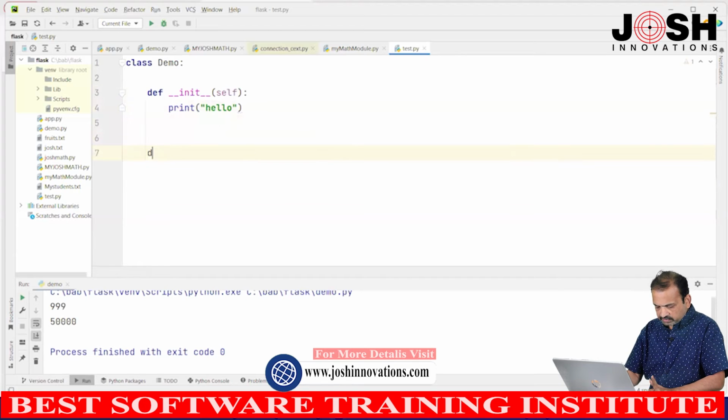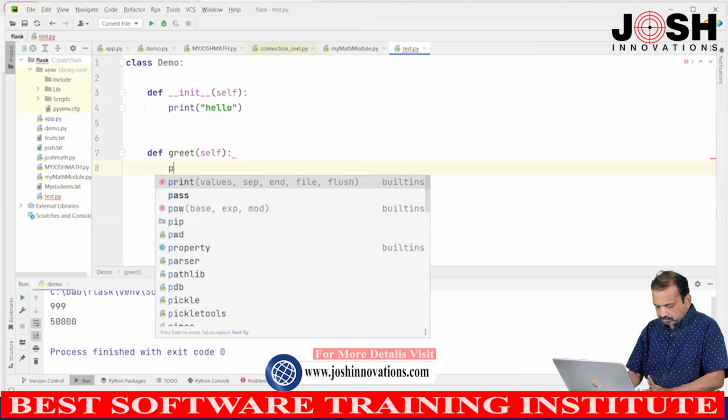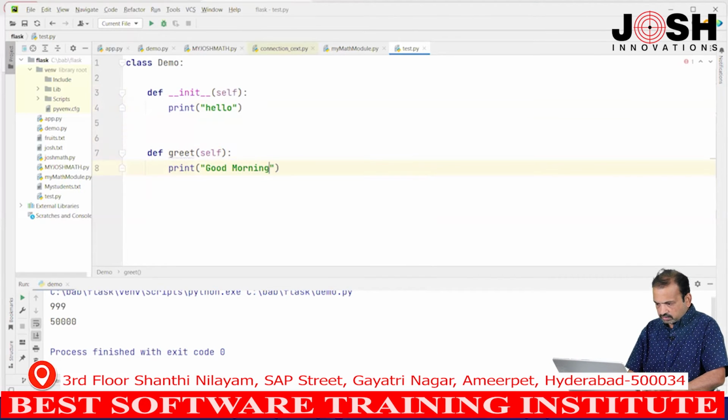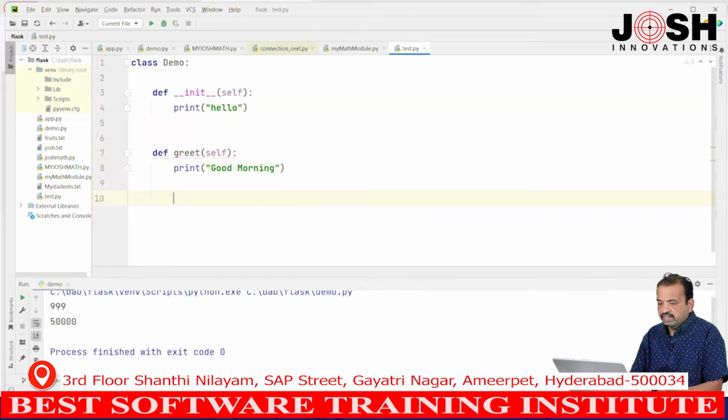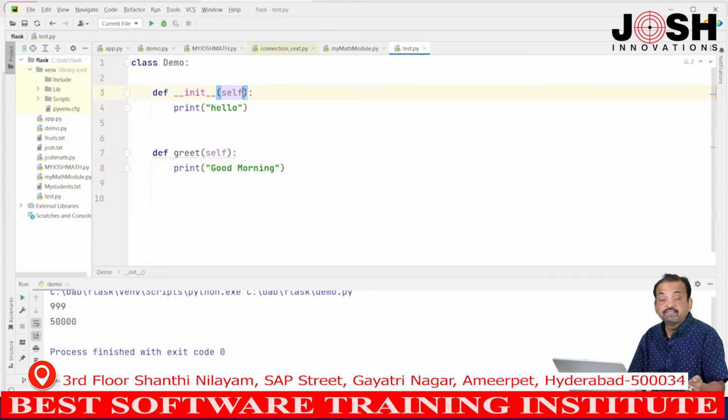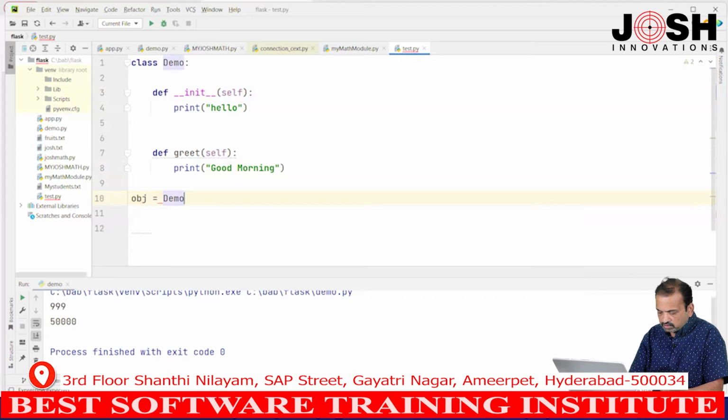And also I will write one def greet, and print good morning. So, this type of constructor, line number 3, is called non-parameterized, because see there are no variables here, I did not declare any variables inside this init method. Now, I will create the object. How? obj equals to which class? Demo class, demo, bracket open, bracket close.